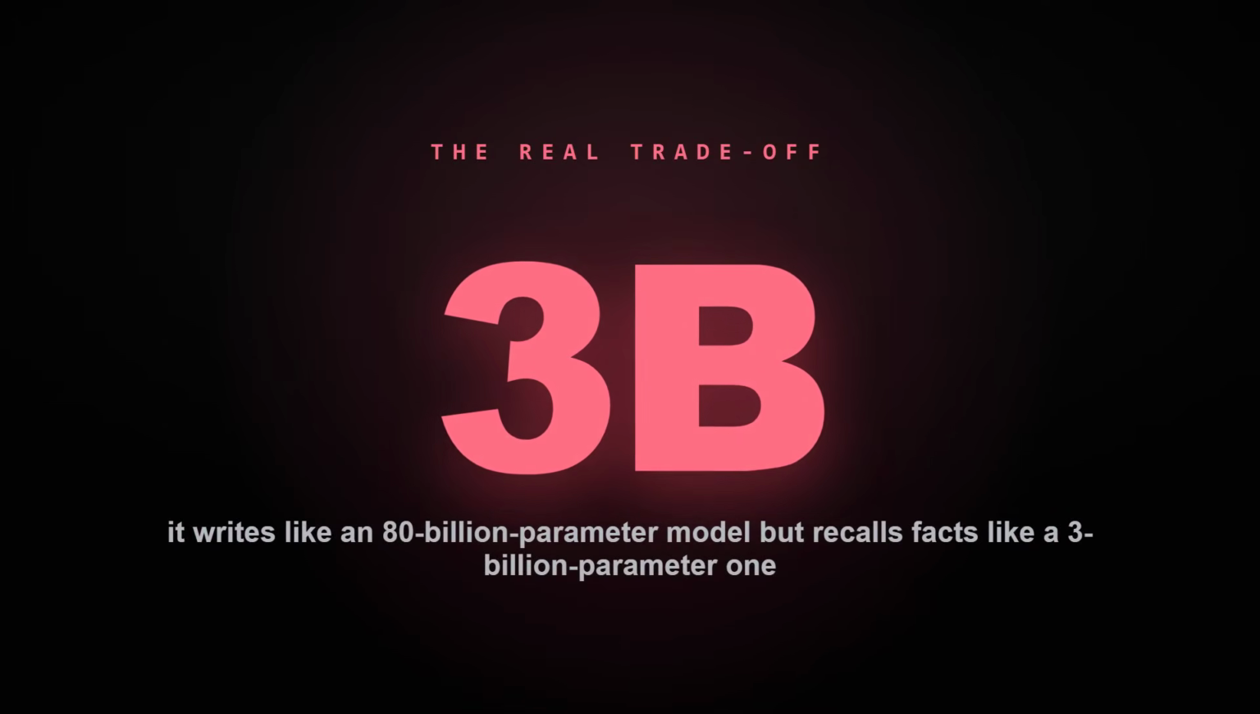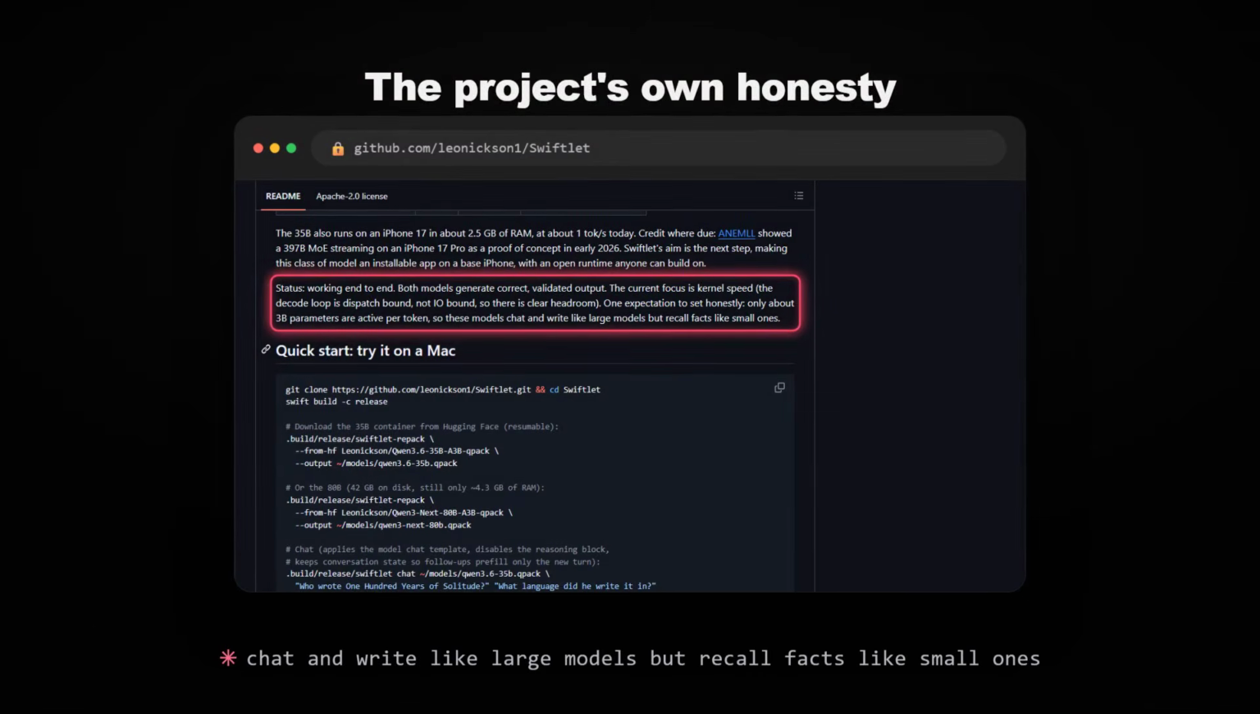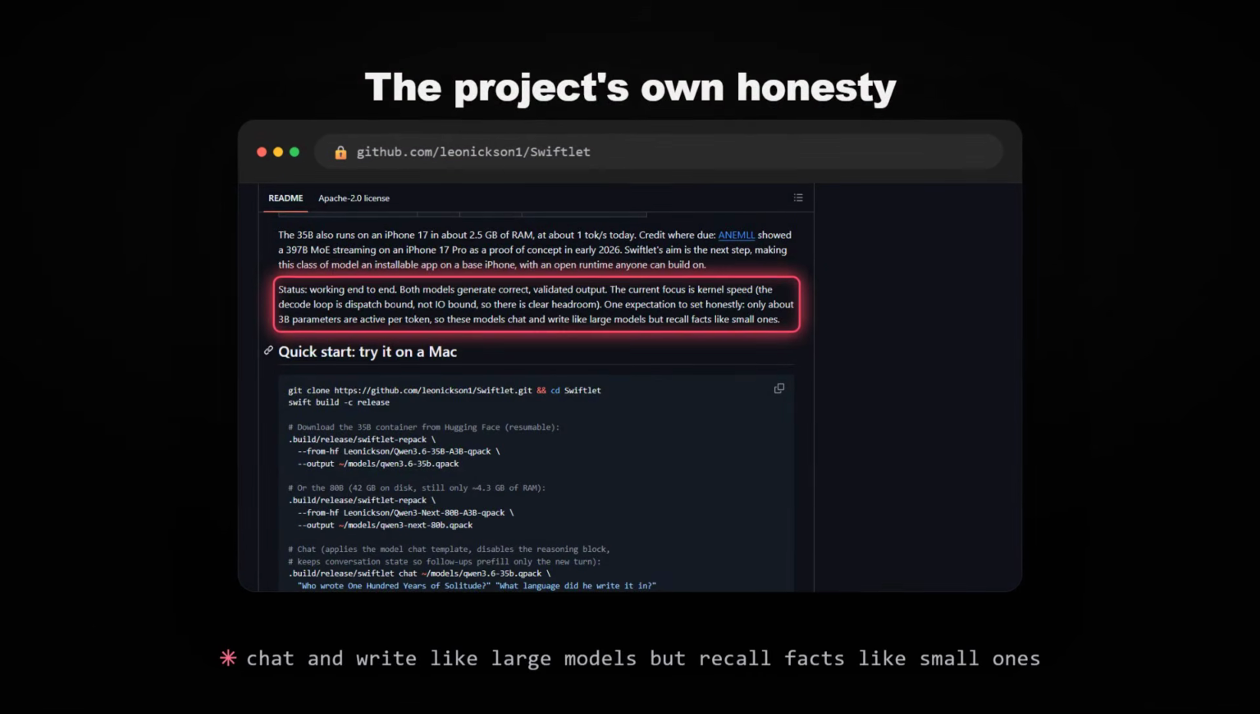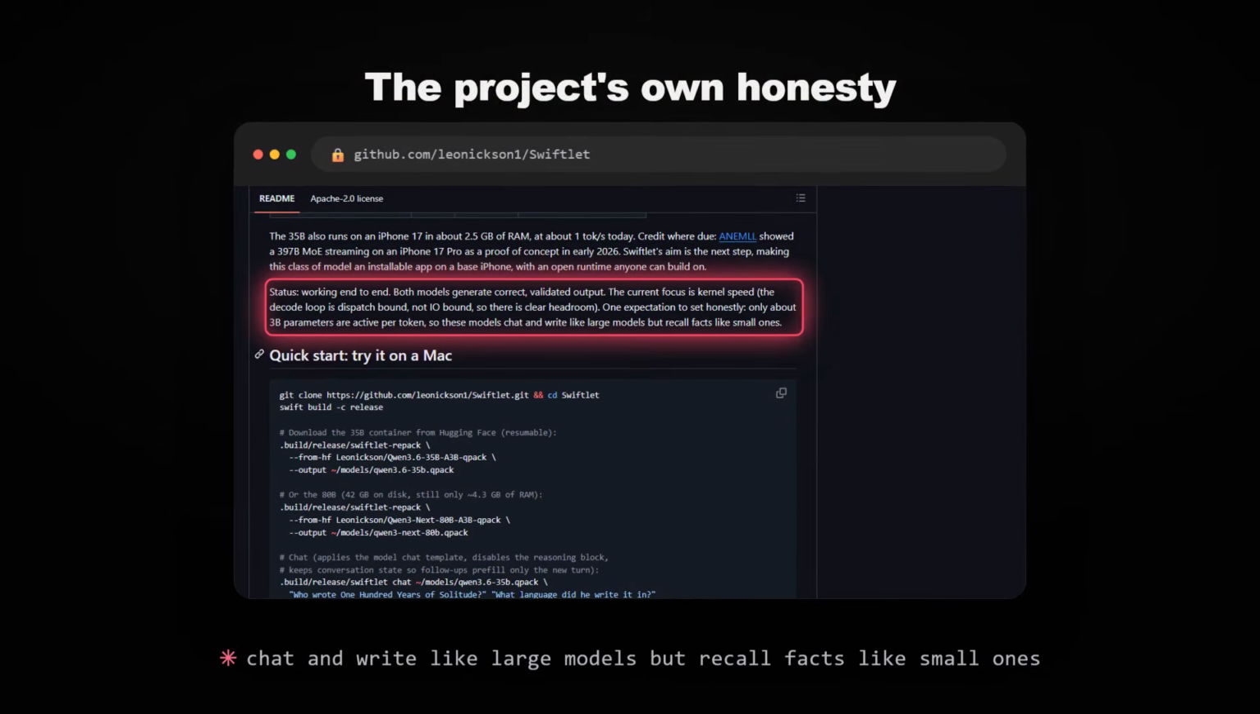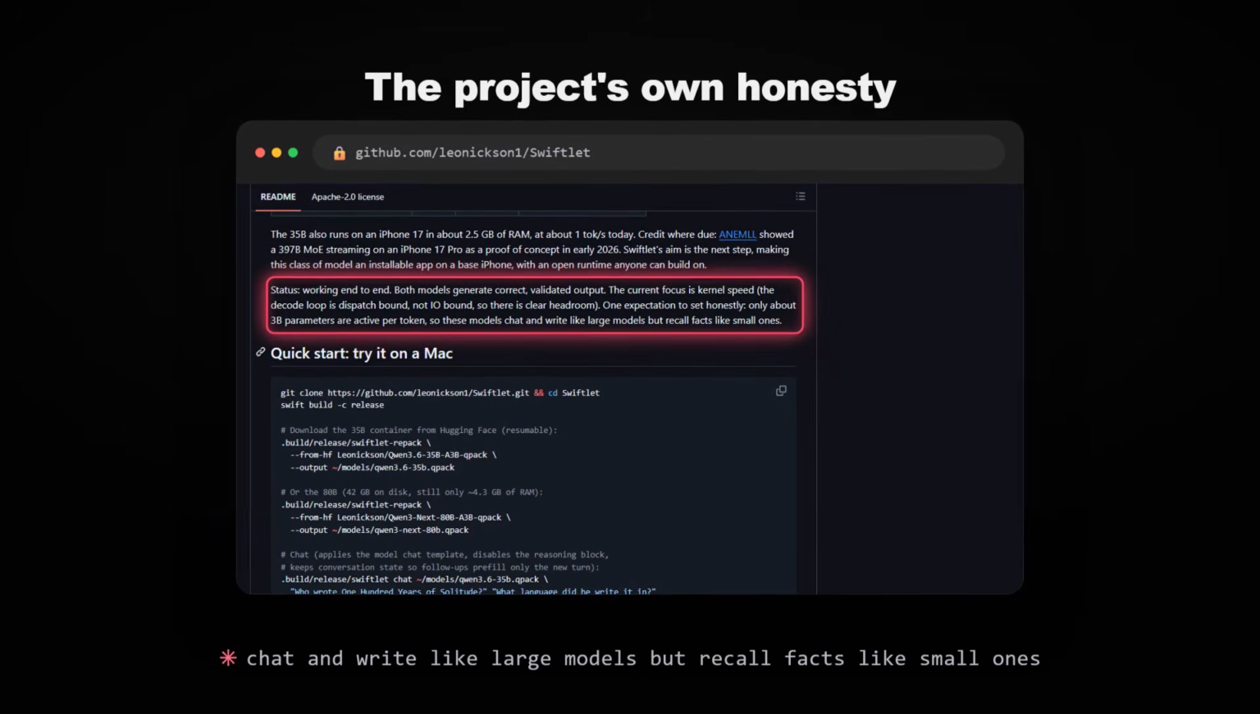Because only 3 billion parameters are truly active, the model writes like it's huge, but recalls facts like it's small. The project says this about itself in plain text. It will chat and write like large models, but recall facts like small ones. That's not spin. That's the actual ceiling.